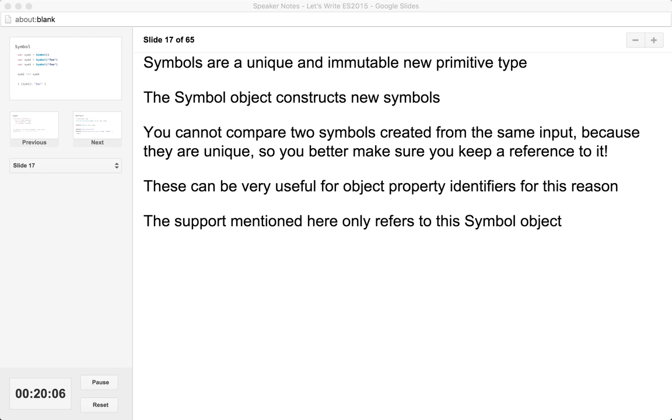What's the intended use case? Well, for having unique property identifiers. So say you want to have a particular property in there that you're not going to give anyone else access to. So this is more for metaprogramming. If you're writing a new framework or something like that, and you want to have properties in there that you can access, but somebody outside playing with that object can't necessarily access it directly. But they can describe it, like see what it's called. They can inspect it, but they can't go and change the values of it and that kind of thing.